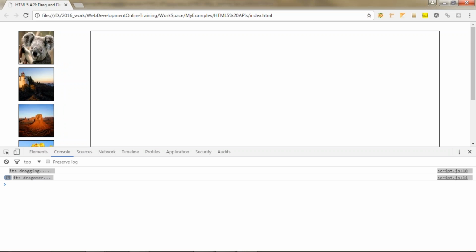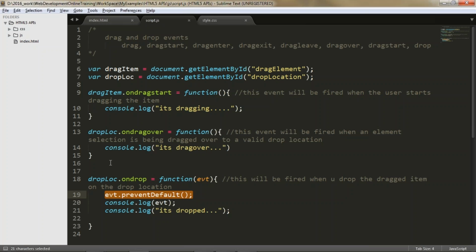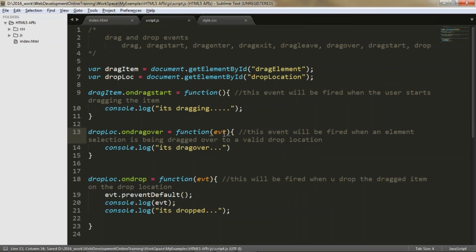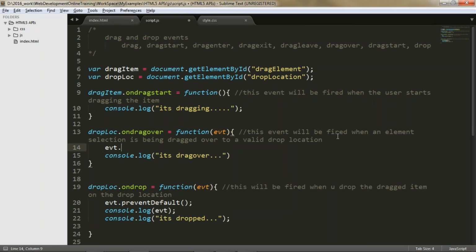Drag it, drop it. One second, I am not getting this one. So on drop, the event dot preventDefault. Just a second. I think we need to do the preventDefault in this drag over feature also. So what I'm going to do is handle the drag over event with the help of EVT again. This particular variable is completely different from that variable. So EVT dot preventDefault, something like that.